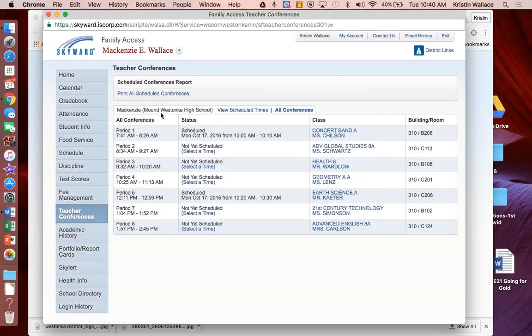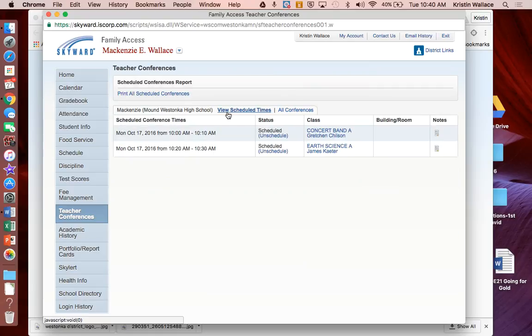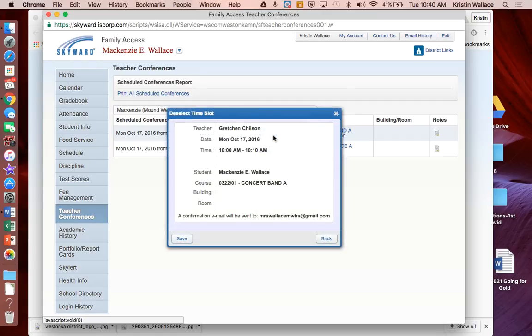Once I have all of these selected, I can go ahead and view scheduled times and it'll tell me when I have these scheduled. And if I need to go in and make a change to my conference time, I can go in here and unschedule. And then I can change that time. So I can deselect the time and tell them that I no longer want to go meet at that time, and then I can reselect.